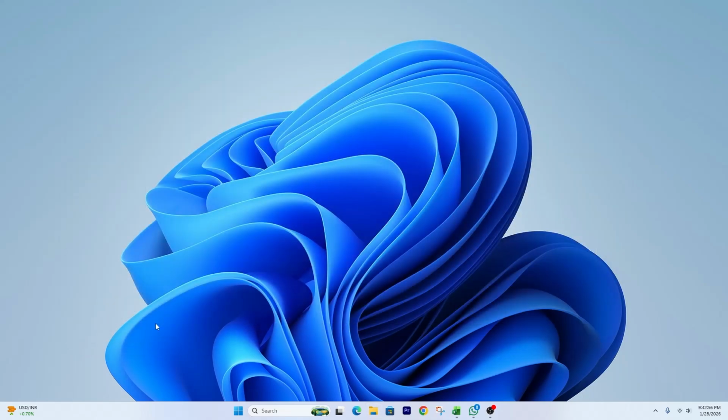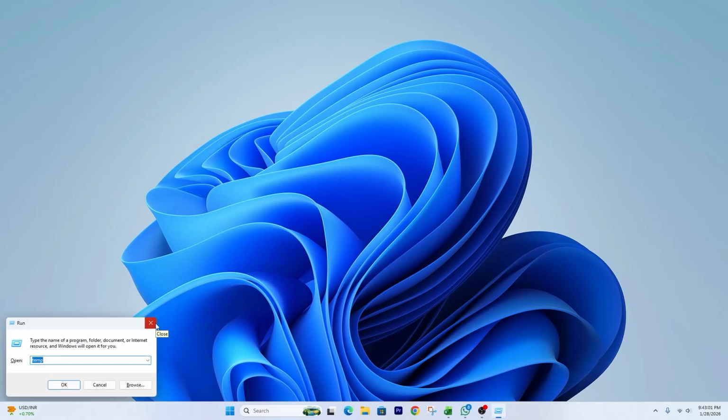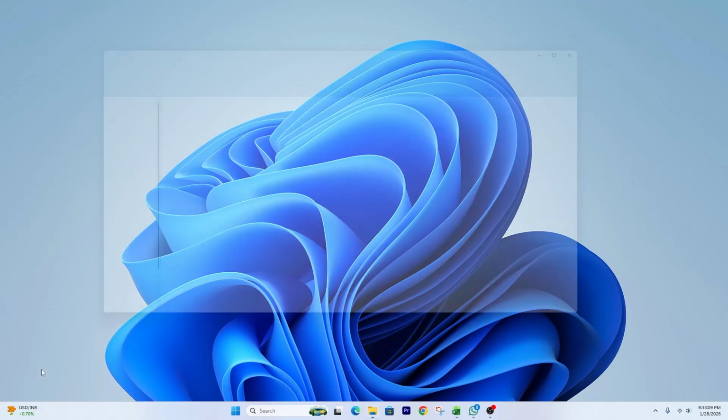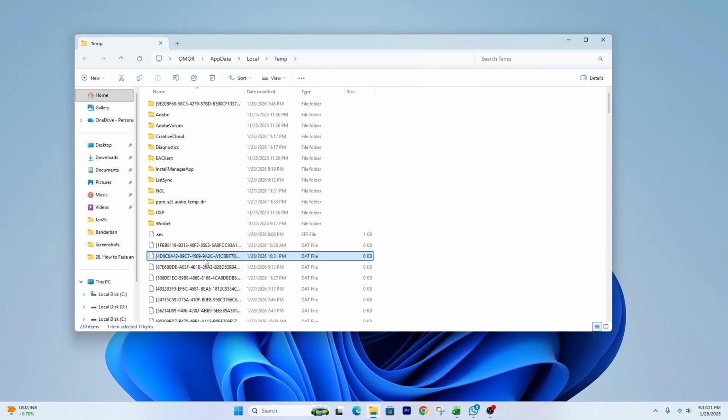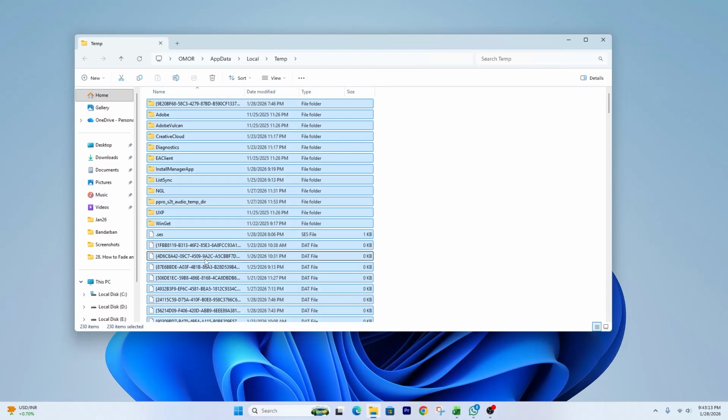Let's open the Run menu again by clicking Windows plus R. Then type % on both sides of temp. Press Enter. Select all the files, Ctrl plus A. Delete permanently, Shift plus Delete.